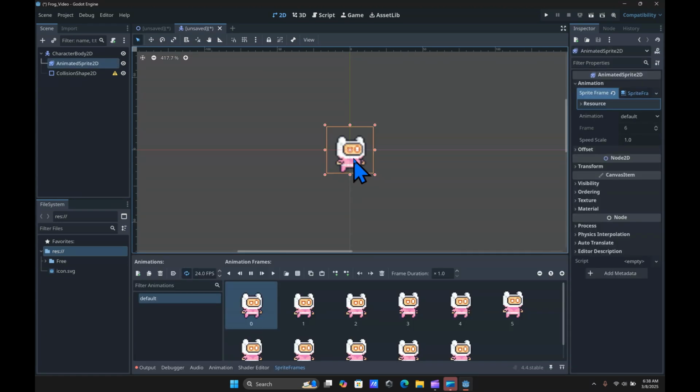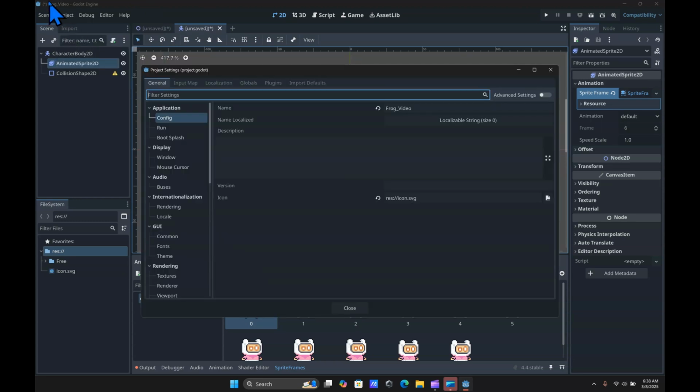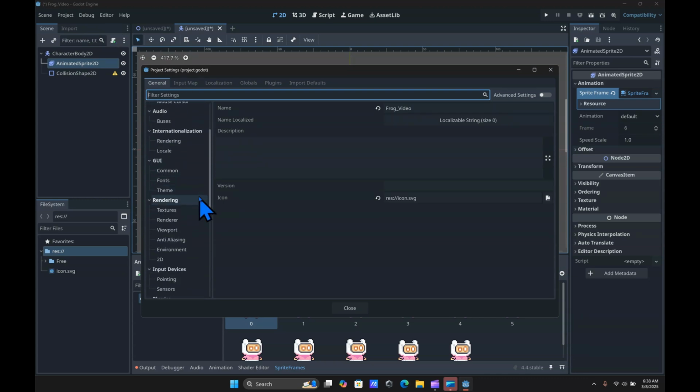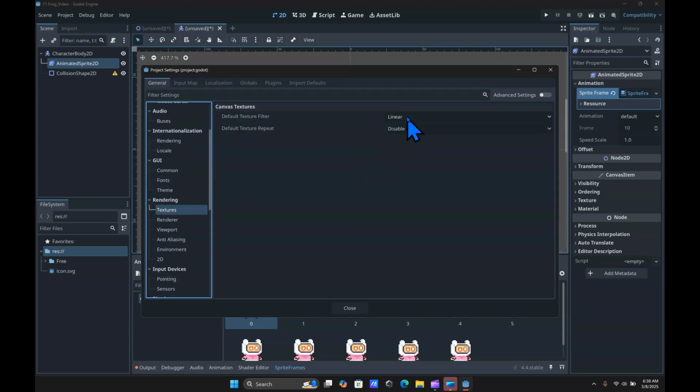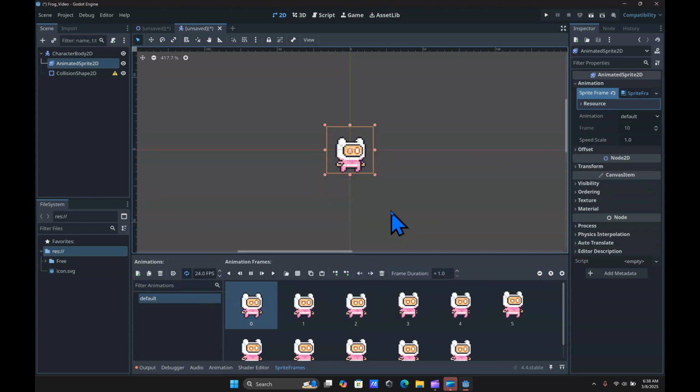So now you're like, but the character looks so ugly and it's not really good to look at. So what I want you to do is hop into project settings. It's all the way in the top left corner. Scroll down to textures, click linear and change it to nearest. And then you click close. Boom, the character is now looking so smooth, so usable, I would say. Well, easy to look at.